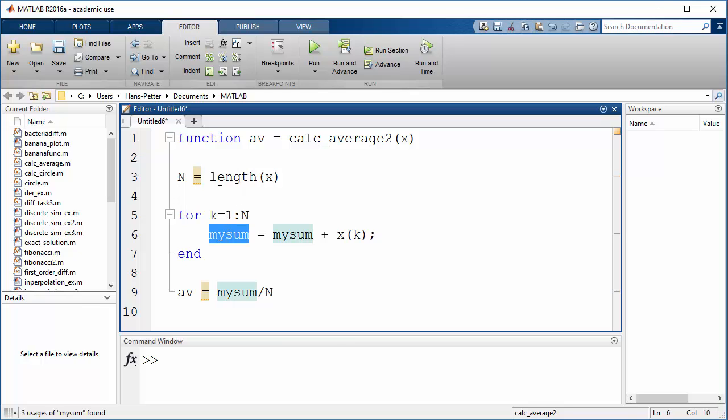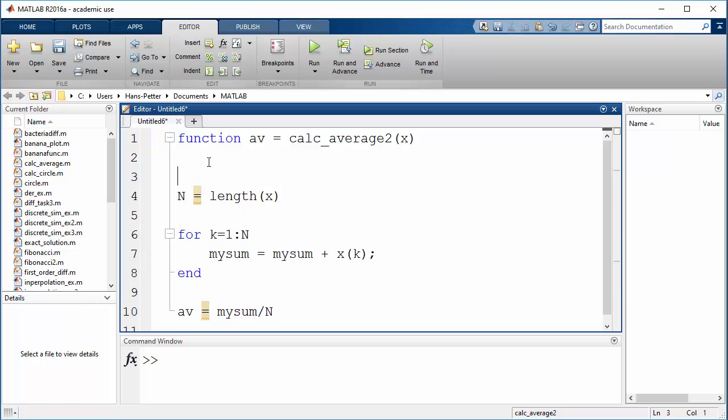And also, since this is my sum, we need to have an initial value, so we can just set my sum equal to 0, like this. So basically this is the function. The input is x, and then we find the number of elements in this vector, and in each element we summarize all the values in x. After the for loop is finished, we just divide by n in order to get the average value, like this.